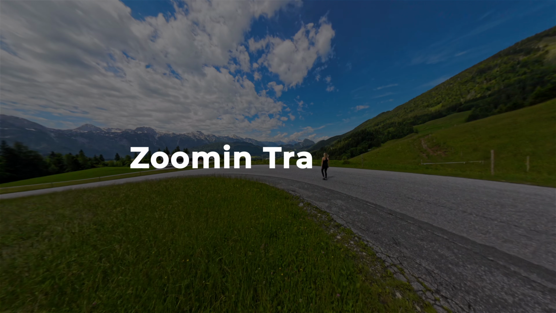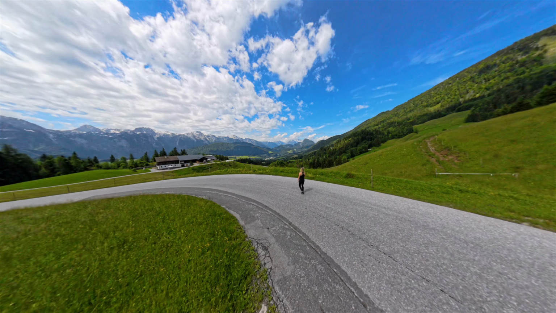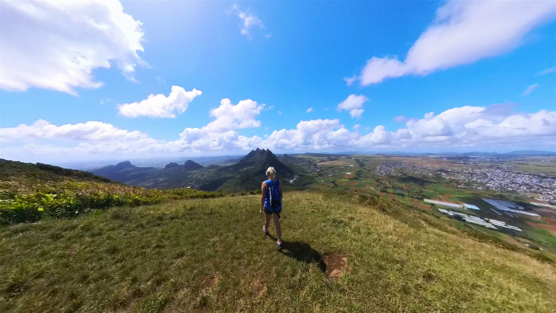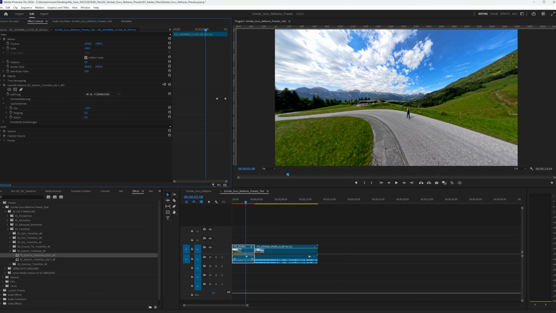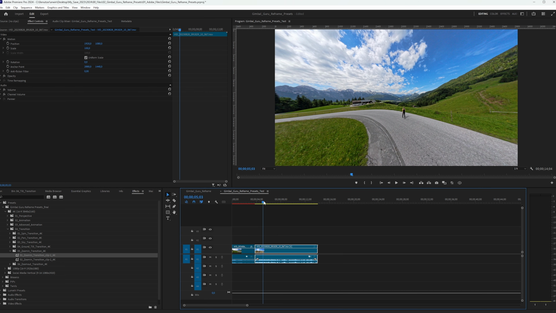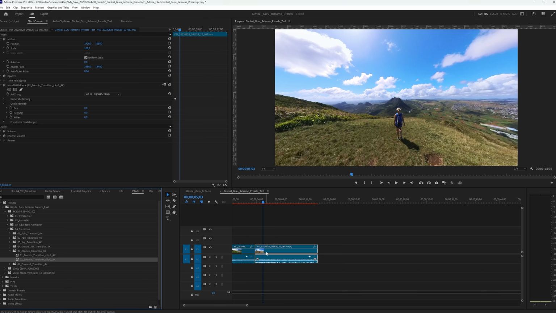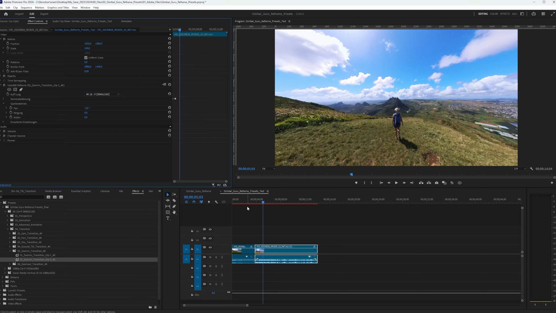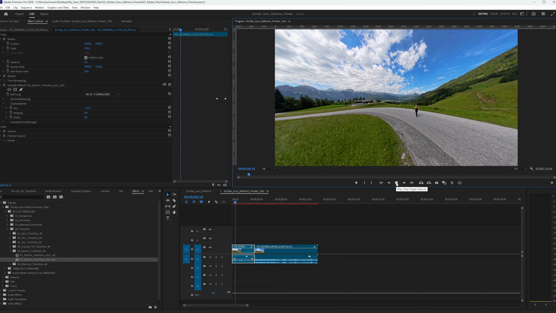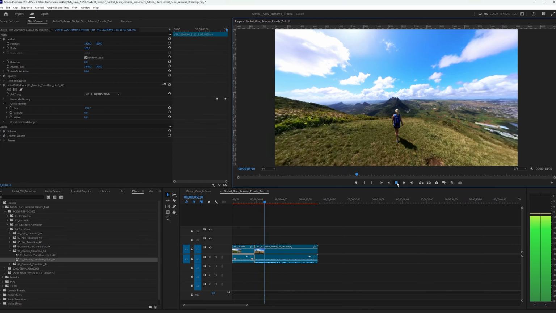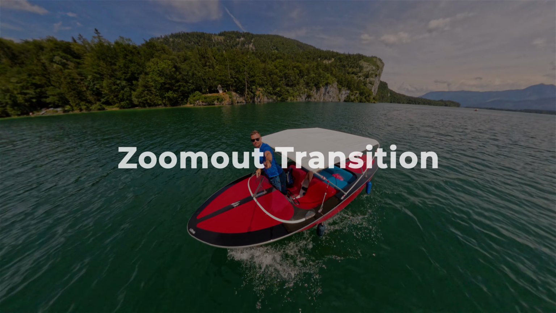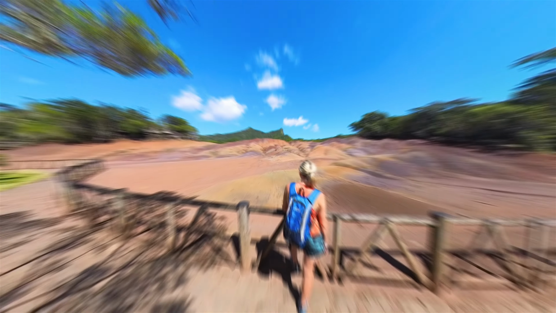The zoom-in transition first zooms out and then zooms seamlessly into the new scene. The zoom-out transition zooms out dynamically and seamlessly.